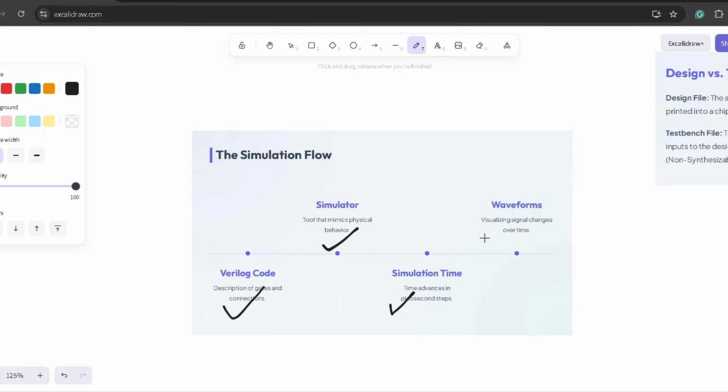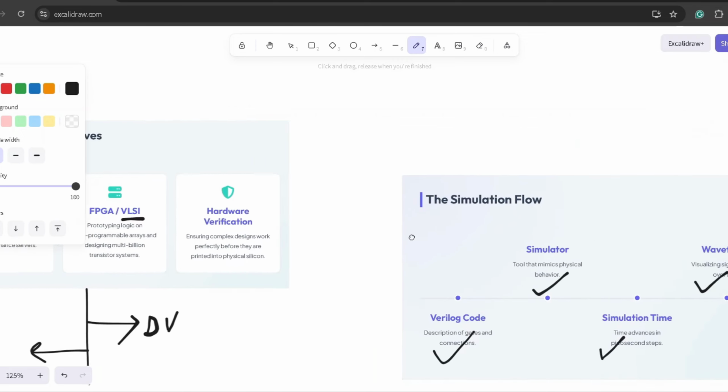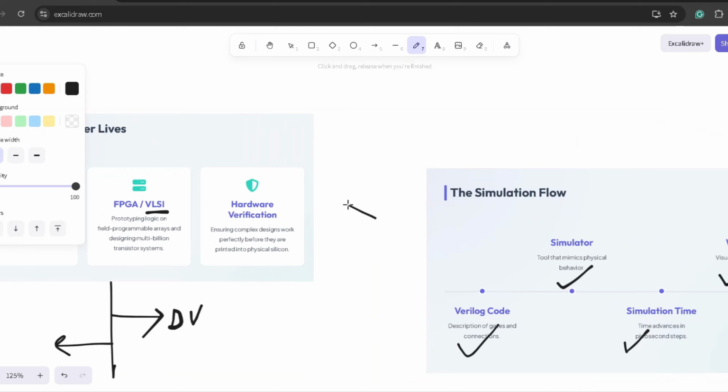We are going to visualize our waveforms using GTKWave. What do the waveforms mean? How can you debug our waveform? How can you check if our code has errors or not using the waveforms? So it all comes in the debugging part which we discussed earlier. Okay, it comes in the hardware verification part.